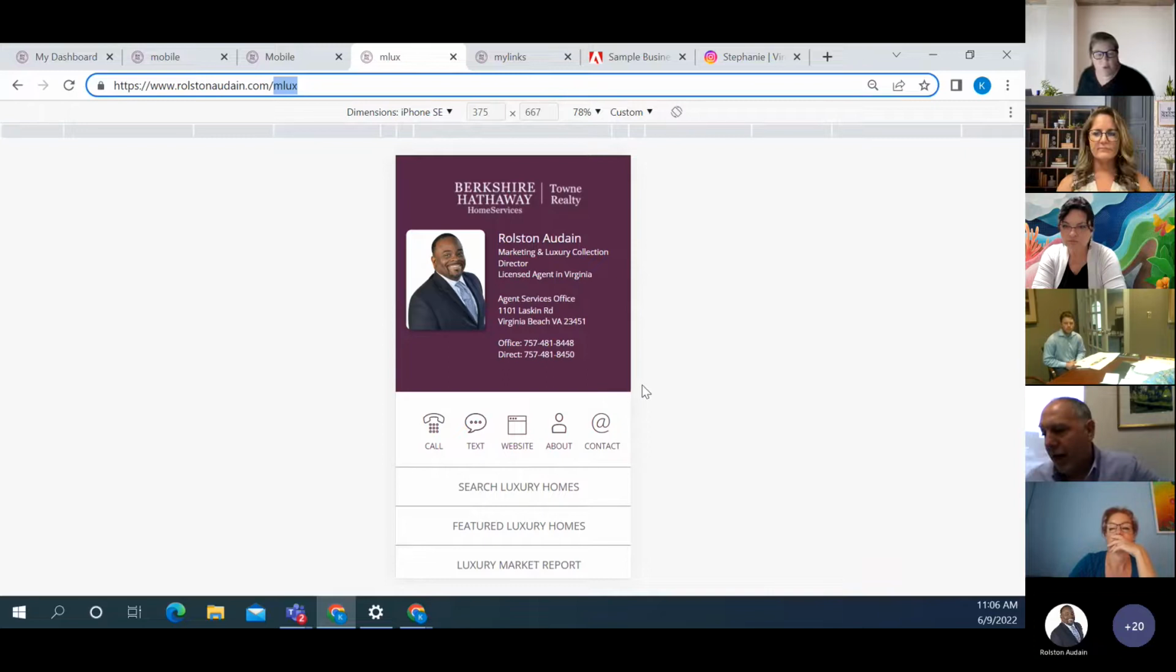So if you were to put a QR code on the back of your regular business card, maybe it could go to your default mobile page, but maybe you could make a separate QR code that went to your luxury bio instead. Notice that I've just renamed this one MLux. Ralston's standard one is still there as ralstonaudain.com/mobile. I just created one that says ralstonaudain.com/MLux. You can actually create as many of these as you'd like to for as many use cases as you need. So in this case, this is Ralston's.